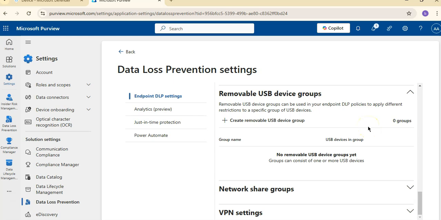All right. So these were the settings that I wanted to discuss with you.